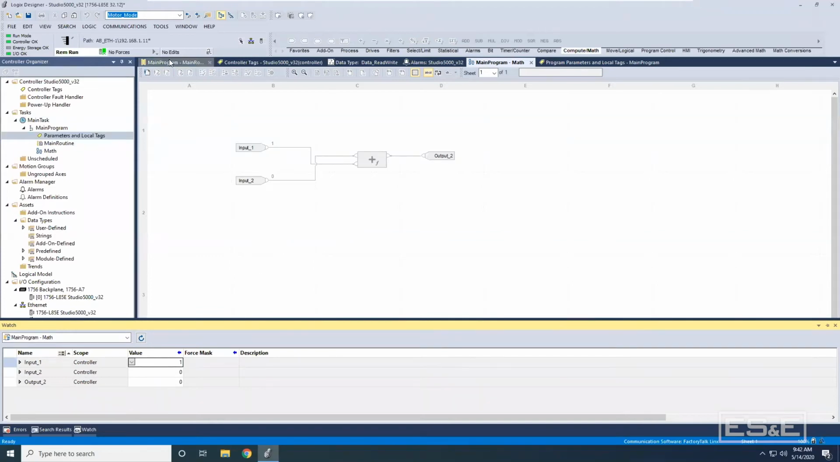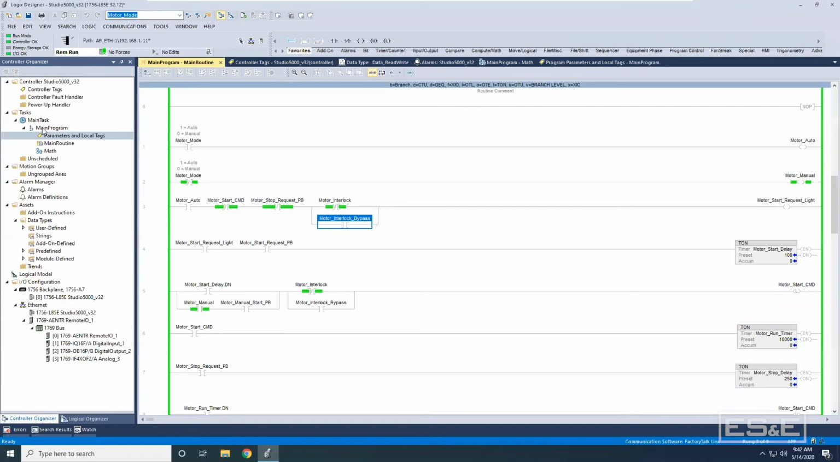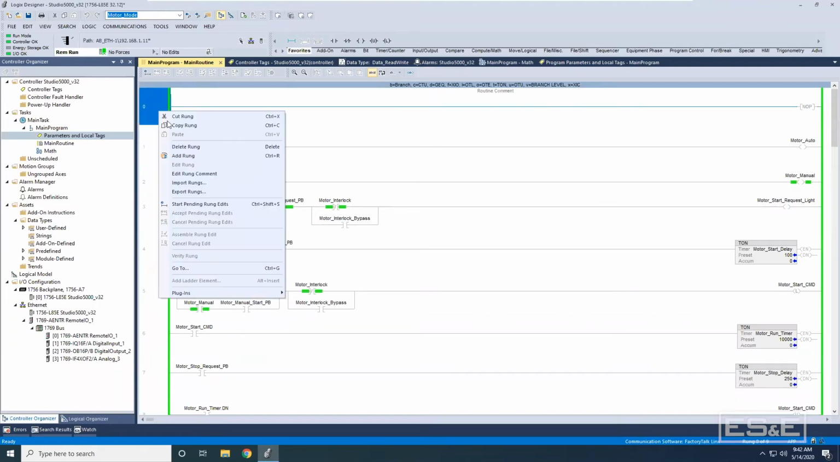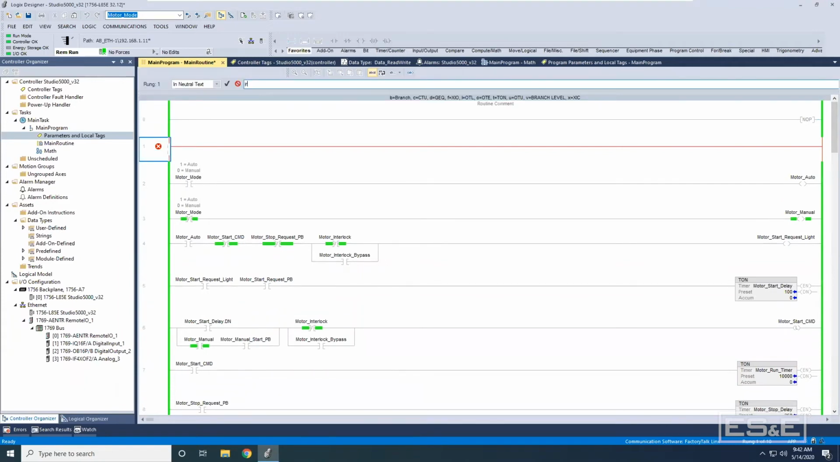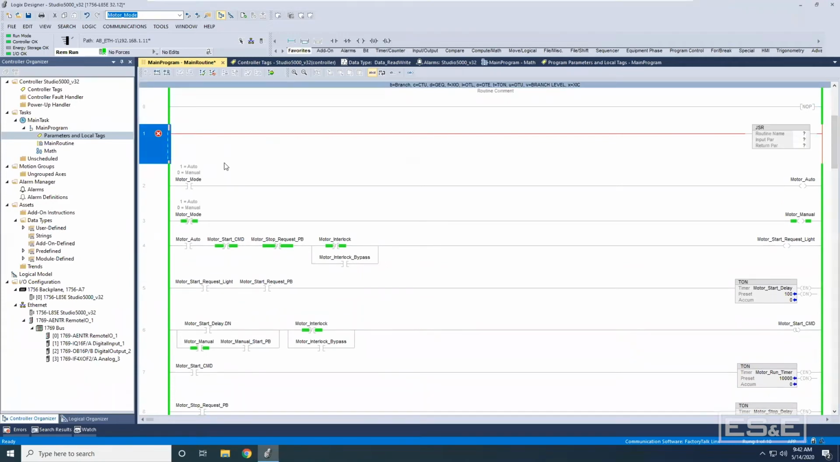And that's because we have not called it. Even though we added the routine within the program, only the main routine, because it's signified with the number 1, gets executed every time. Every other routine must be called. So we're gonna add a rung. We're gonna do a jump to subroutine, so JSR, enter.